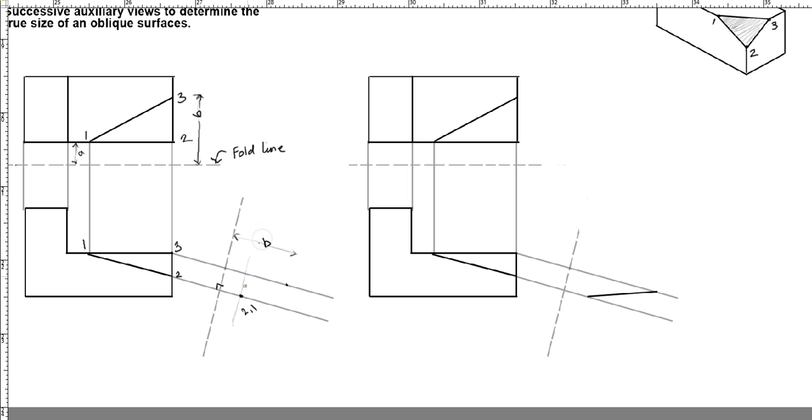This is B. This is A. Okay, now all we need to do is just connect the line from 2, 1 till 3. This is 3.